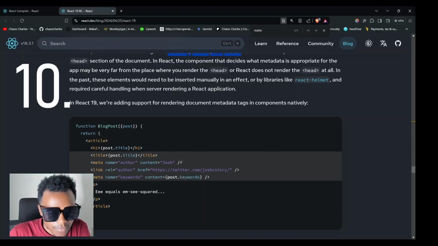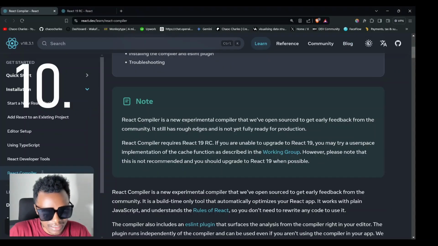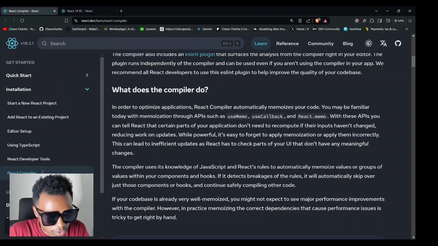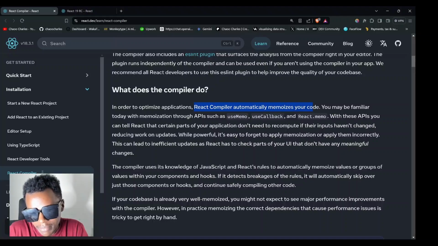You can easily add those tags anywhere in the application. The last cool feature that I'll mention in React 19 is the new React compiler. And what does the compiler do? In order to optimize applications, React compiler automatically memoizes your code. So this will happen in the background. This is not something that you'll have to do. It will just happen automatically.